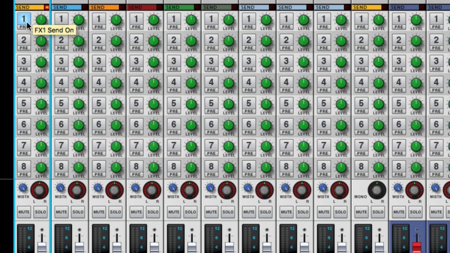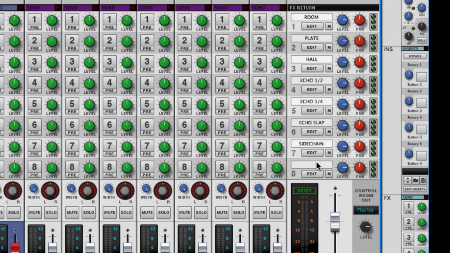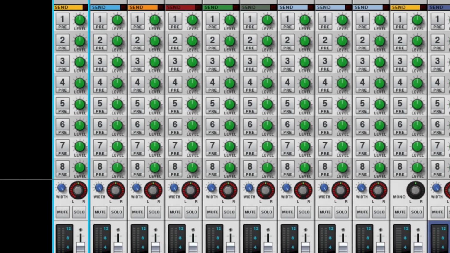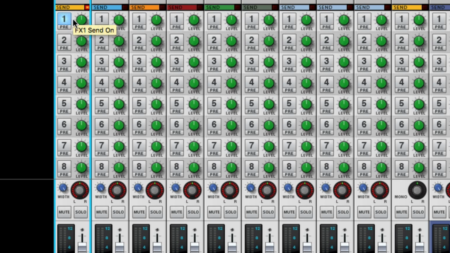Section 5, the send effects. Send effects are shared effect units that you feed signal into from individual channels. This saves a lot of CPU power and makes the mixing workflow a lot more effective. Common send effects are reverbs and delays. To the right here is where you can load up to 8 different send effects. Then you can choose on the individual channels which effects you want to feed audio to, and also use these knobs to dial in how much of the effect you want.